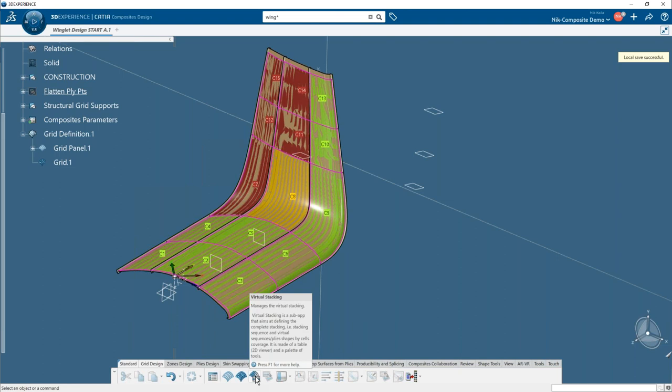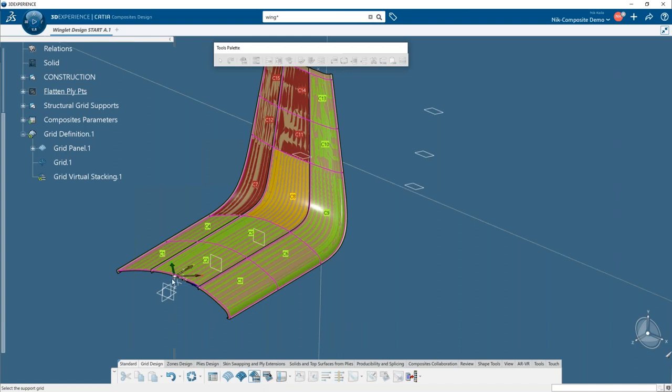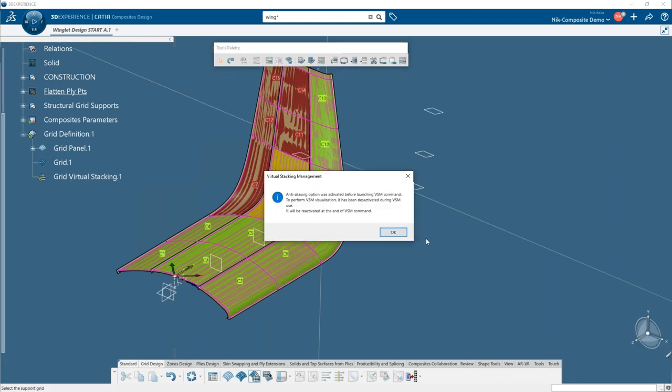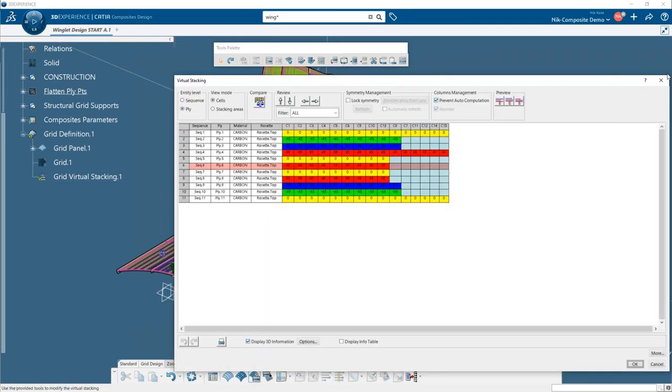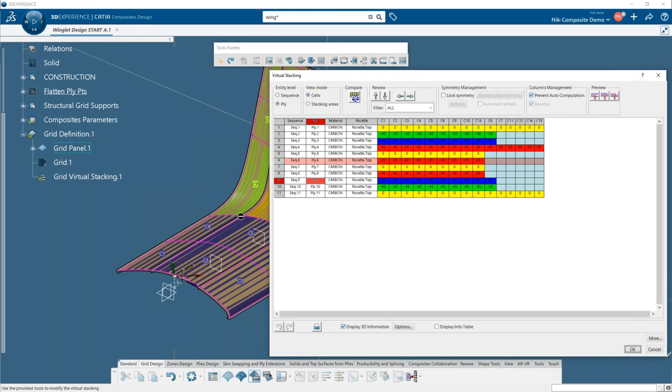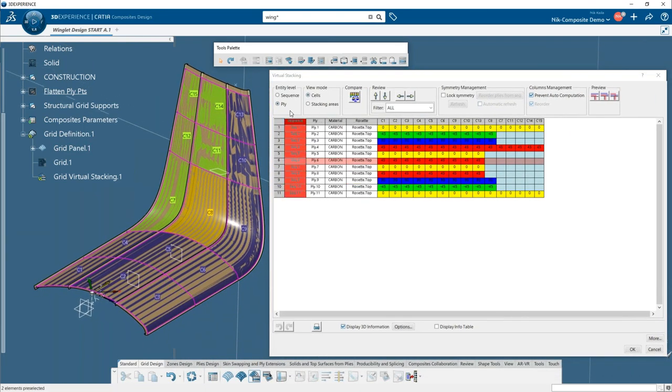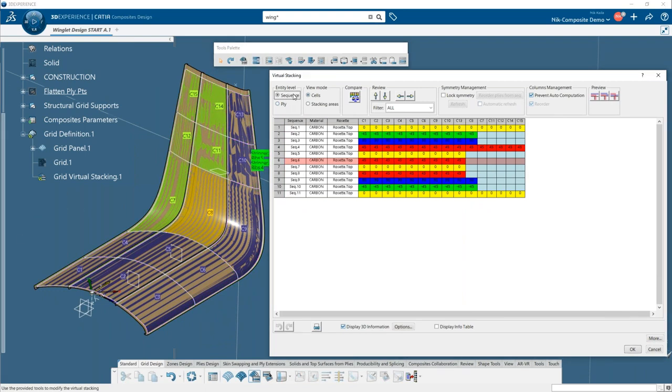So now if I go, the next one is to create a virtual stacking. And what is virtual stacking? Virtual stacking is before you actually create the plies and load this part with heavy data of the ply definitions, you can virtually see what and how those plies will look like. So I go here and I pick this grid, and this is a window or a panel to show you the virtual stacking based on the plies which will be created. They are not there yet. Sequence, stacking area, and it tells you how these plies are.